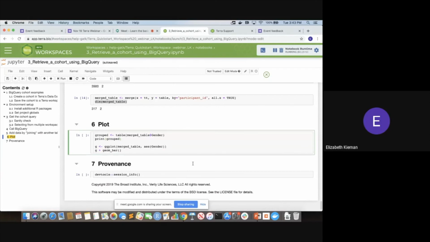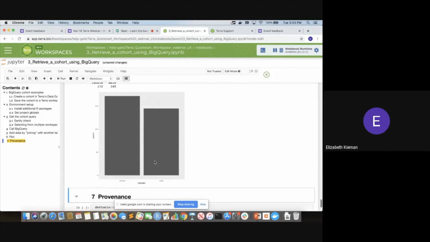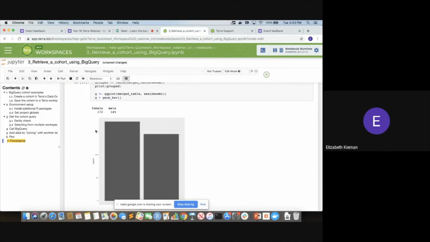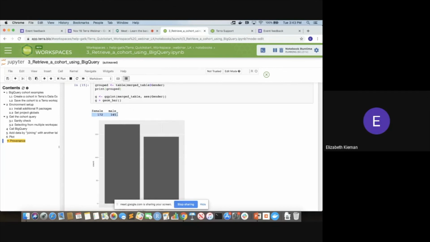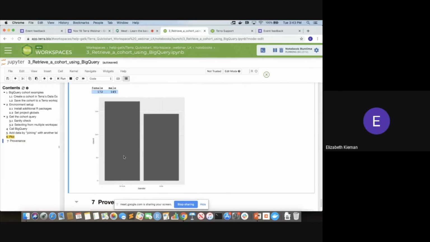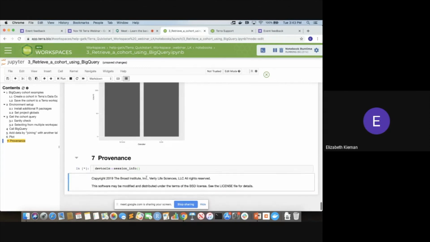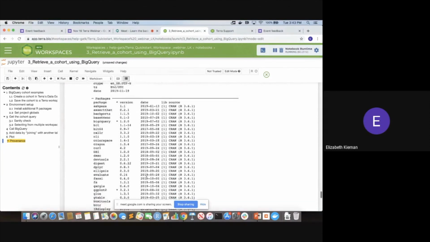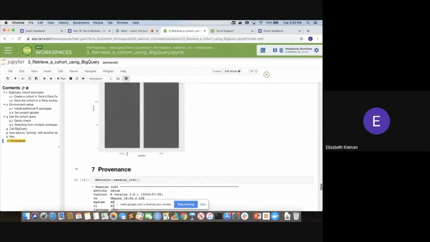And now we're going to go ahead and plot that so that we can see exactly the breakdown of gender in our cohort. So we have 172 female participants, 145 male participants. We've printed out both the numerical representation and this nice plot. And finally, of course, we have a field to produce the provenance. That gives you the information for all of the tool versions that were used in generating this notebook.